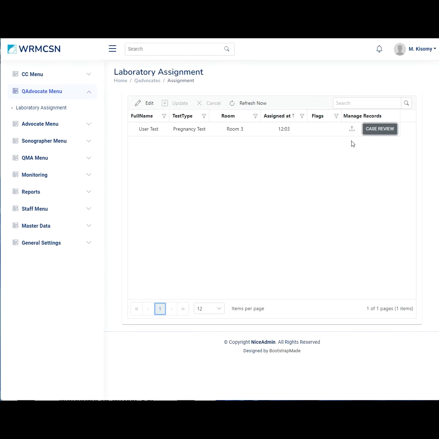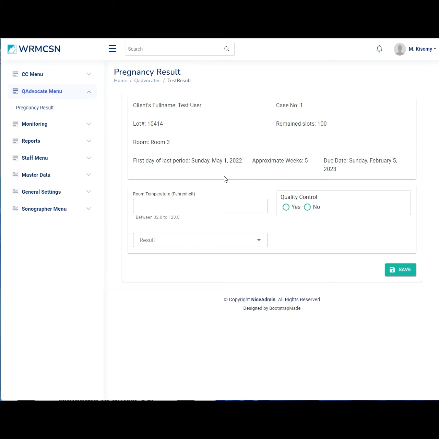If I want to take her and assign it to myself, I just simply click on this up arrow again. Okay, as soon as I click on the assign button, I have to work on this user. I cannot do anything else in the qualified advocate or even advocate menu because this user is assigned to me and I have to finish this process. I can see the name of the user, test user here. The lot number is the number of test kits over there. The admin will provide this information.